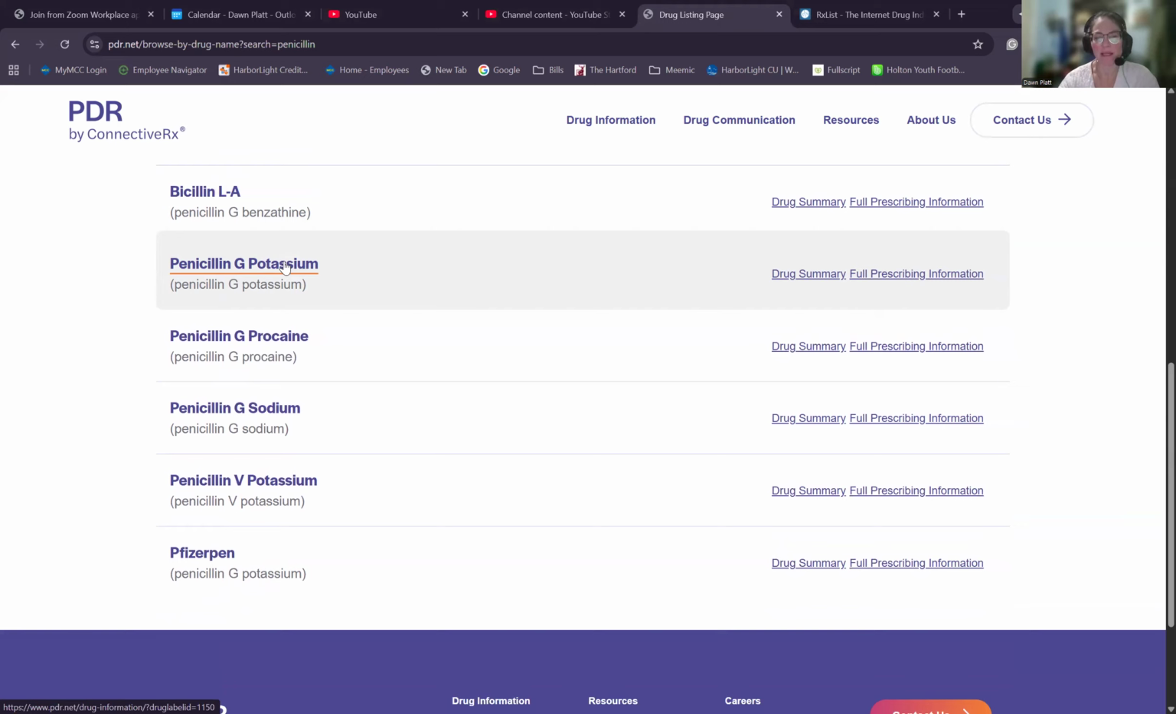okay if you can't find another brand name for that generic name. You'd put the same. Most of the time, you're going to have a brand name though somewhere. So make sure you look. So kind of like this, penicillin G potassium has Pfizerpen as its brand name.